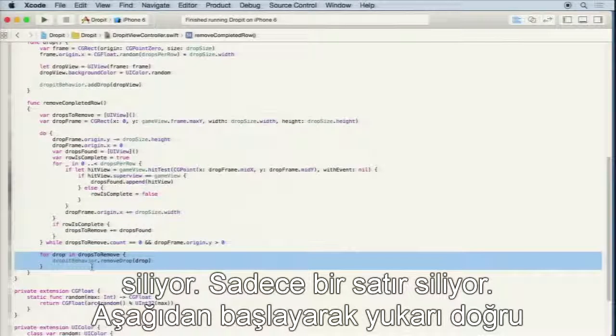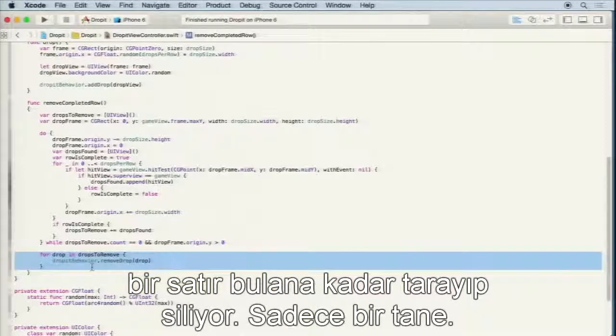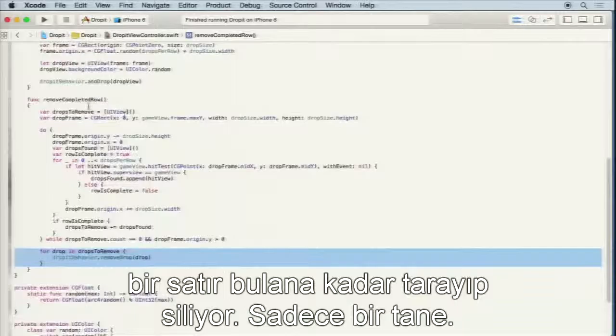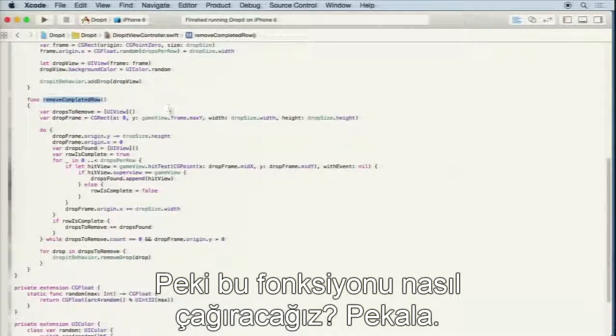It only removes one row, though. It starts at the bottom, starts going until it finds a row and removes it. So it only does one. All right? Now, how do we get this remove completed row called?